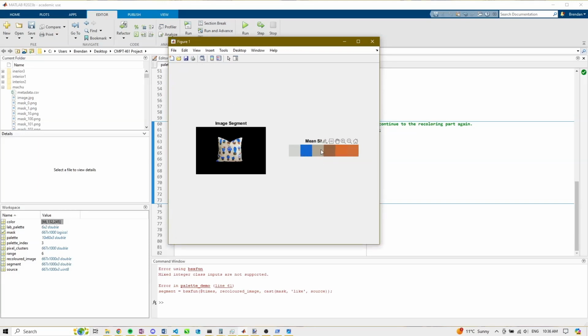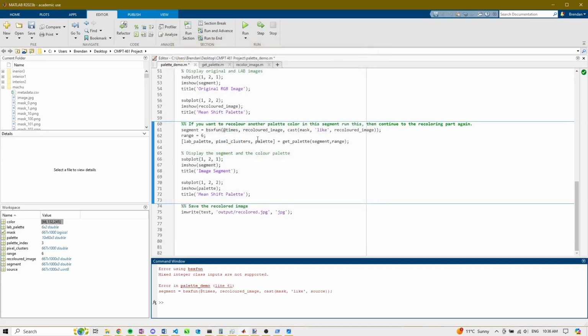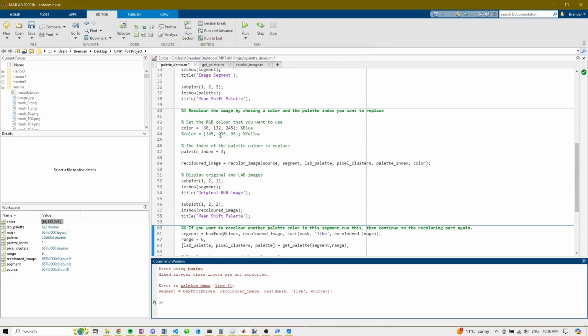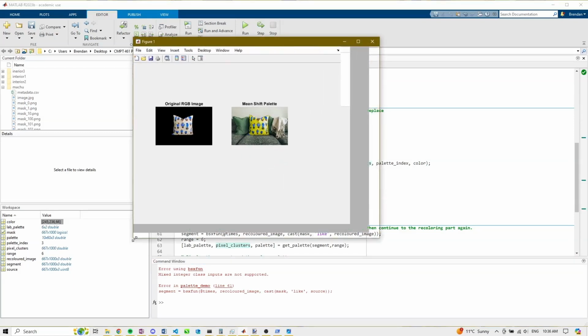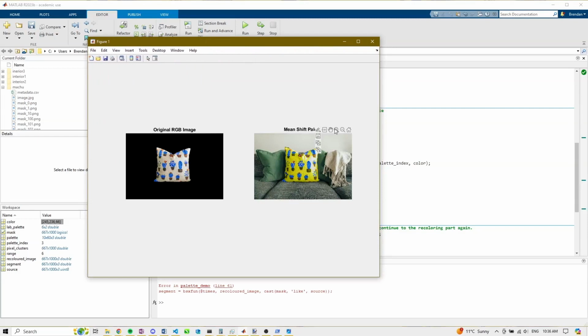I'm going to replace this beige color for the backing of the pillow with a yellow now. So this time it's in index 3. So if I go back up here, I can keep the index the same. And I'm just going to change the color. So I have this loaded already. It's a yellow color. And then I can run the segmentation once again. And as you can see, we have changed the background of the pillow.